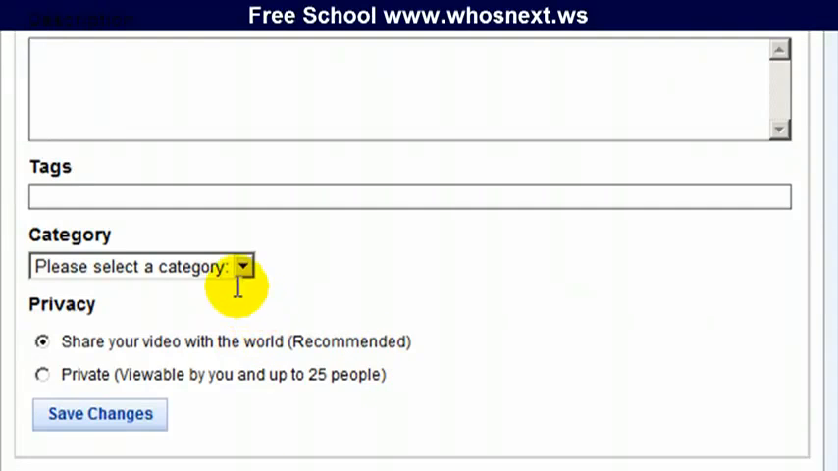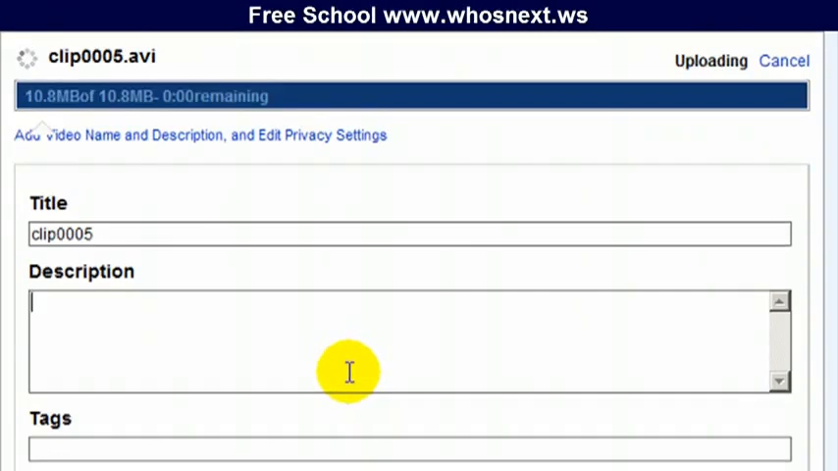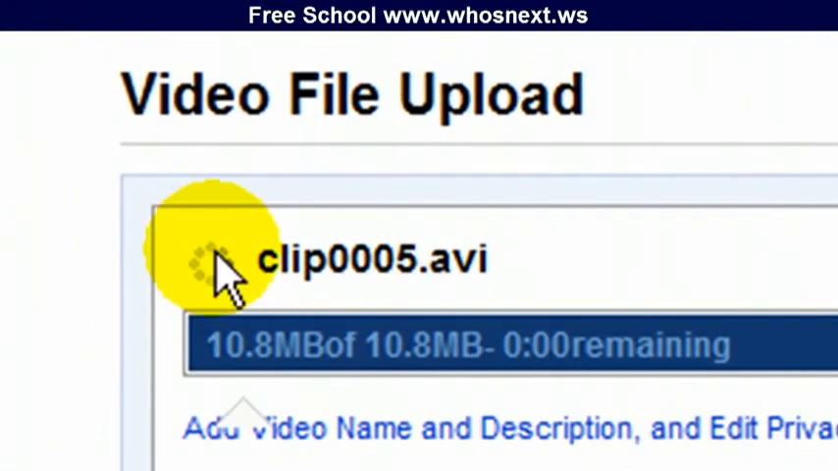And then the rest you can select category, save, and lastly you can save changes. But ensure over here the moving circle becomes green, which means the upload is completed.